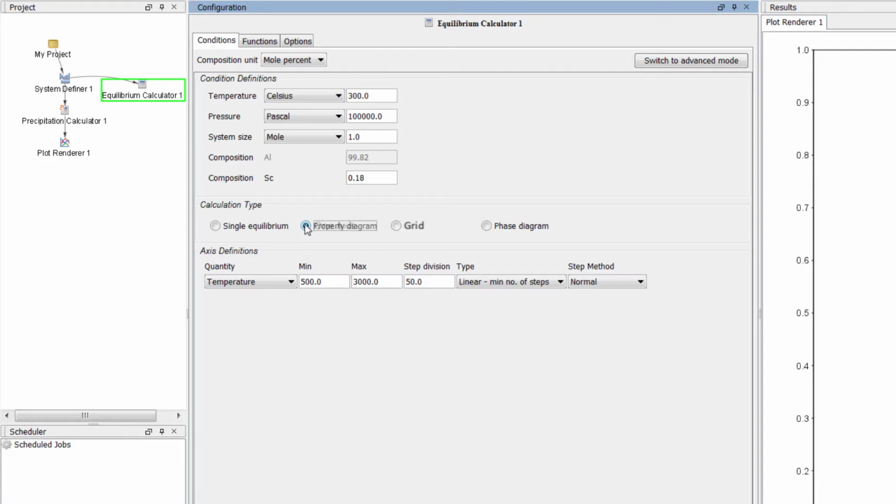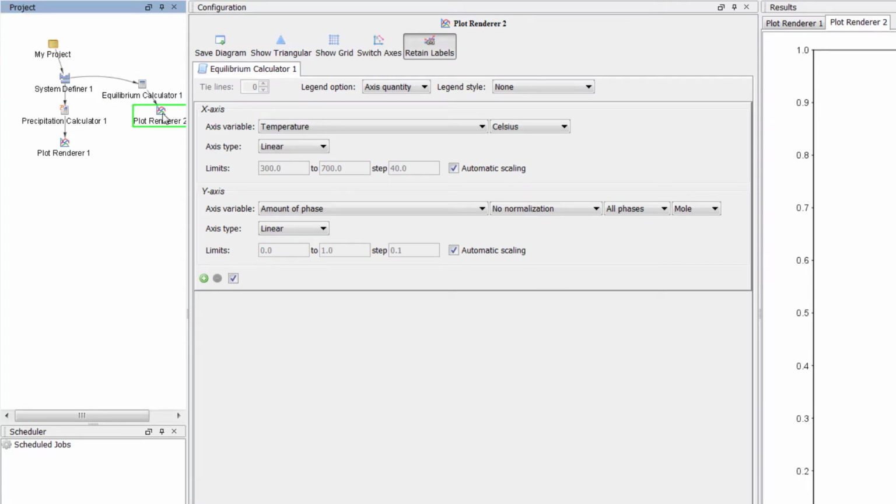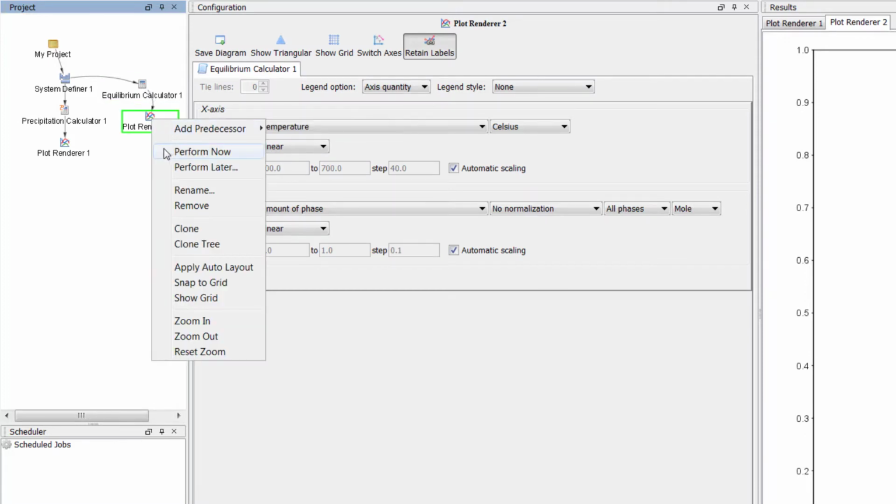This calculation type used to be called Property Diagram, so if you have ThermoCalc 2019A or older, select Property Diagram. The calculations will be the same, only the name has changed. We're looking for the phases present around 350 degrees, so set the range from 300 to 700 degrees to capture the temperature we want. Our system is now defined, so right-click on the Equilibrium Calculator node, highlight Create New Successor, and select Plot Renderer. Right-click on the Plot Renderer node and select Perform Now.